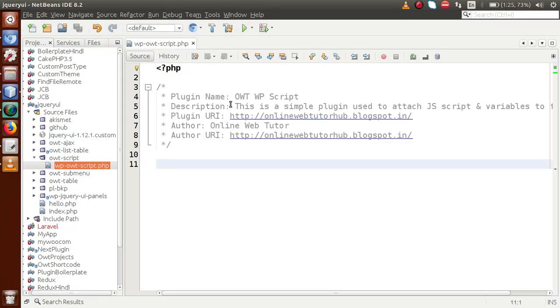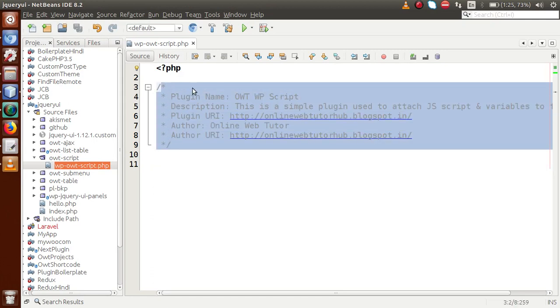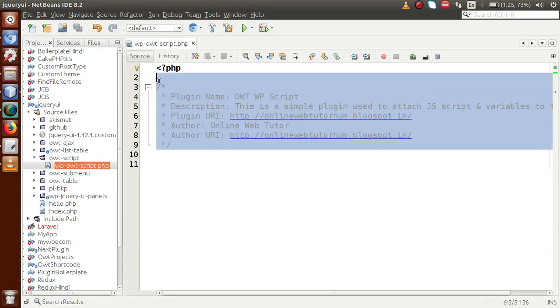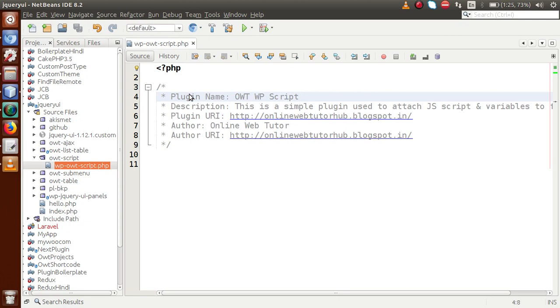This is a simple plugin that we are going to make from scratch. The plugin name is WPLocalized Script. Here we have written some information in the comment section.